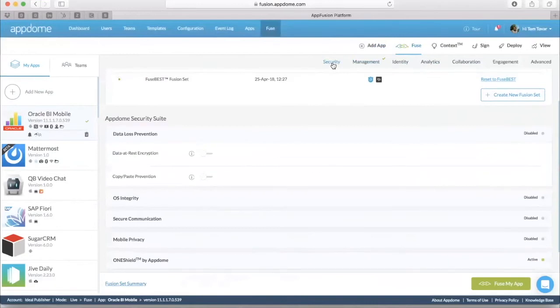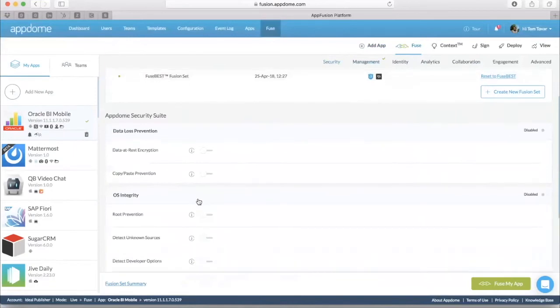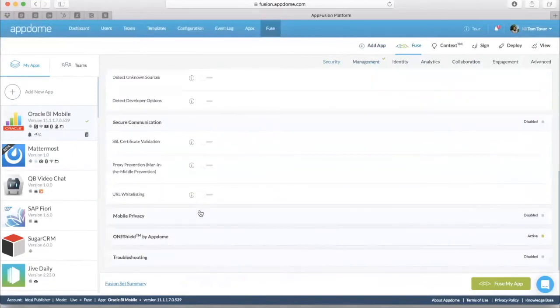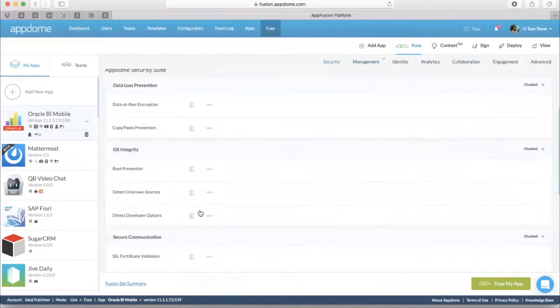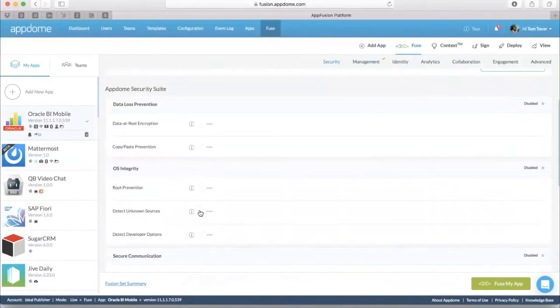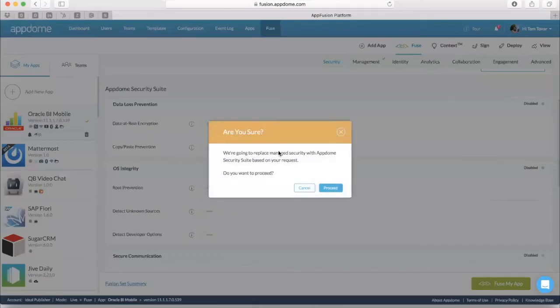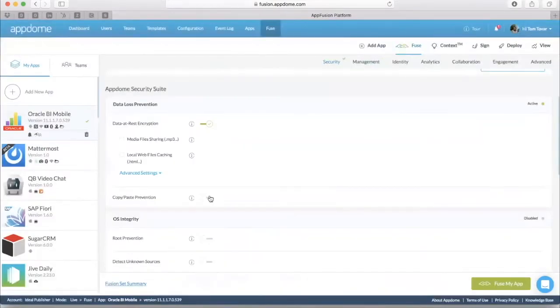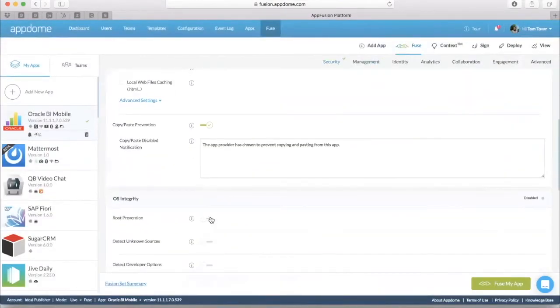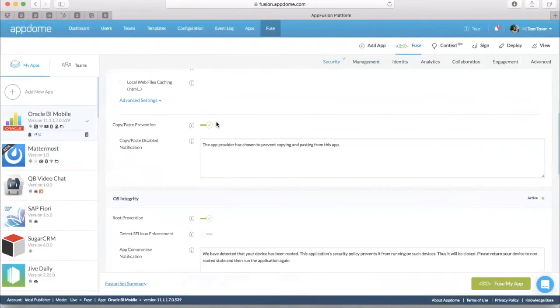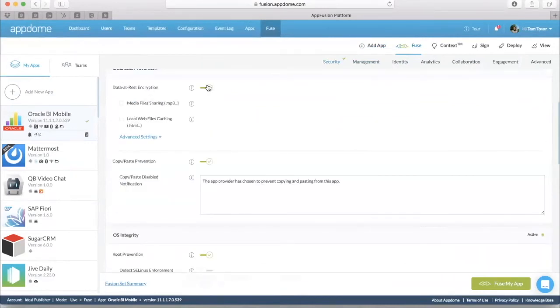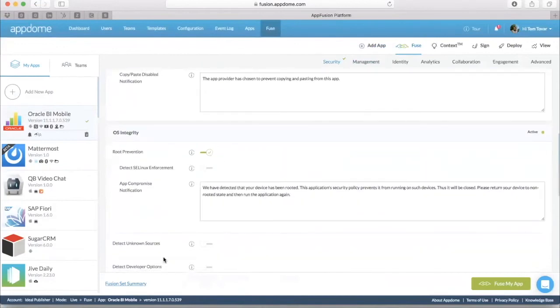So as you can see here, navigating to any one of these is fairly straightforward. You click on the tab and then expose the services available to you within that tab. To add any particular service to the application, it's as simple as toggling the feature on the Appdome platform. As you can see, I'm turning on a variety of services like data at rest encryption, copy-paste prevention, root detection.